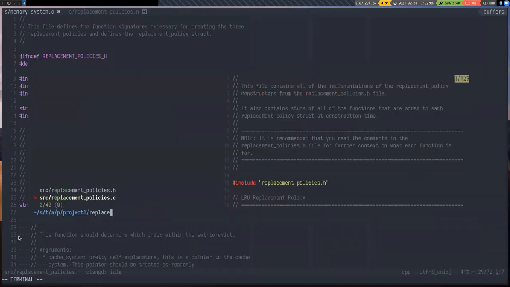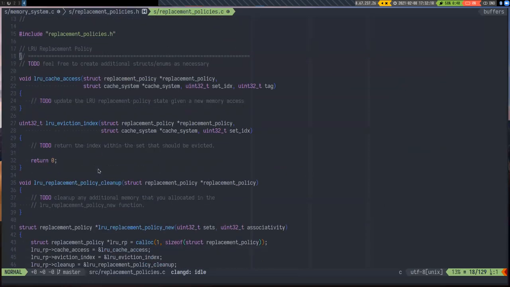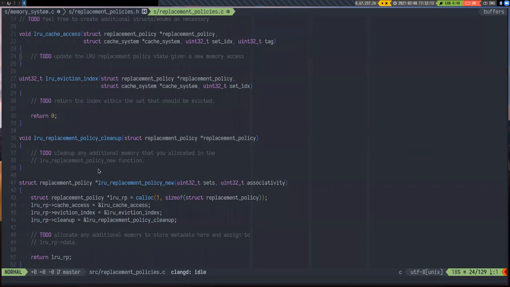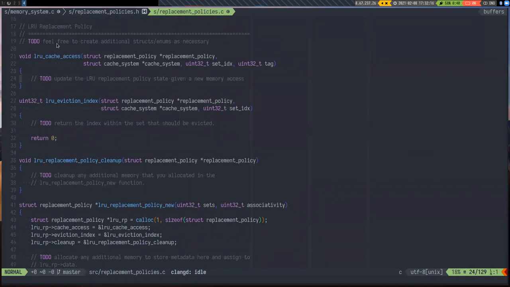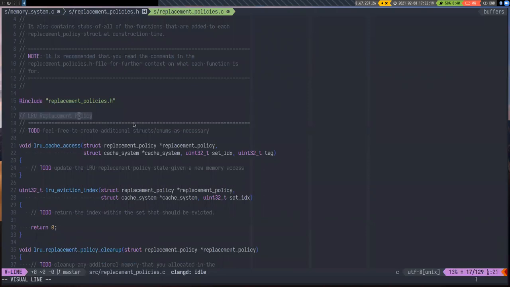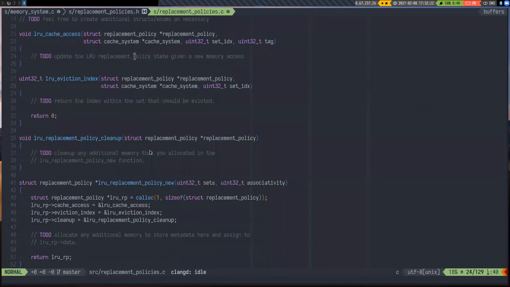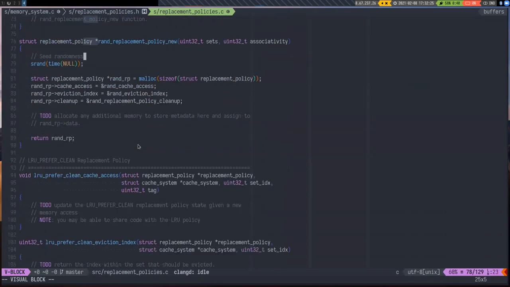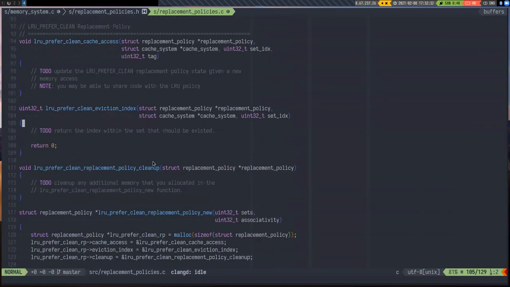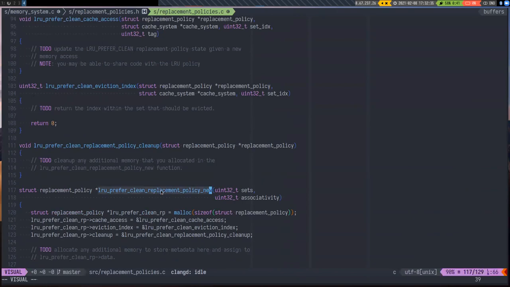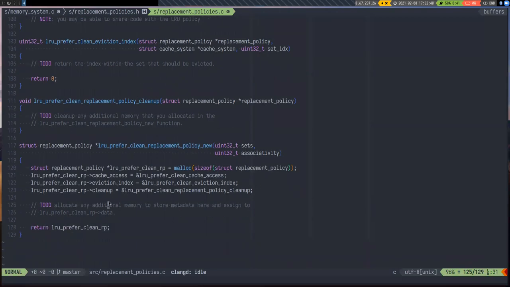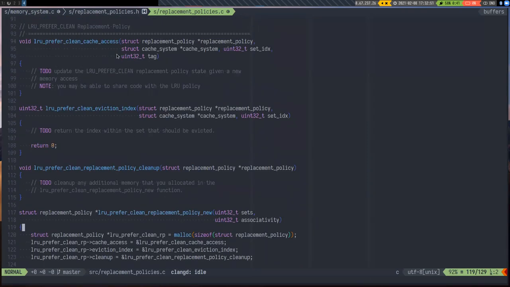Let me show you the replacement policies.c as well. Each different policy has its own section. So this is the LRU replacement policy. Then scrolling down, you have the random one, and then down over here, LRU prefer clean. These last ones are constructors. They're already filled out. I've already allocated the replacement policy and set the function pointers. So you can allocate additional memory, and then you have to implement the actual functions themselves.